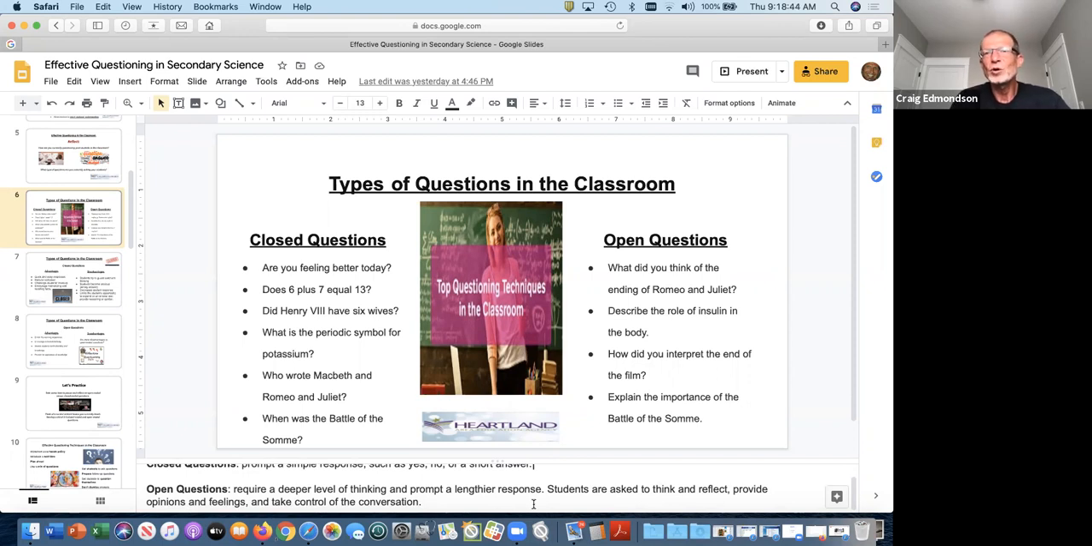So examples of open questions: what do you think of the ending of Romeo and Juliet? That asks for an opinion. Describe the role of insulin in the body. That asks you to take factual information, process that information, and show how the overall system works. How did you interpret the end of the film? Or explain the importance of the Battle of the Somme.